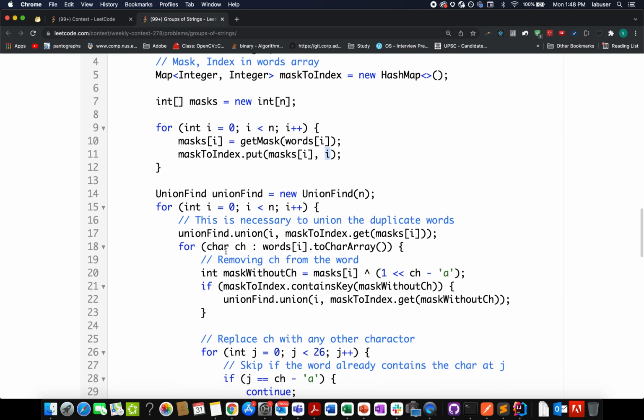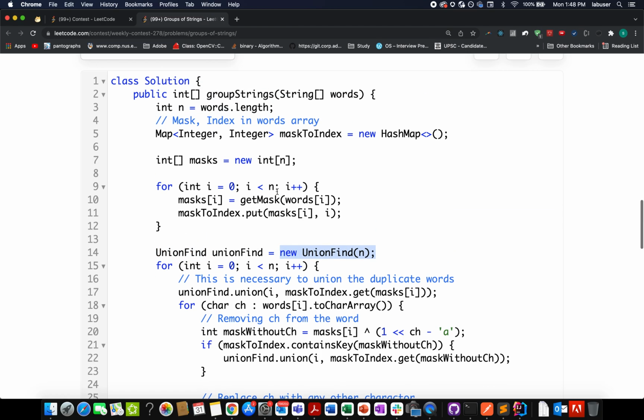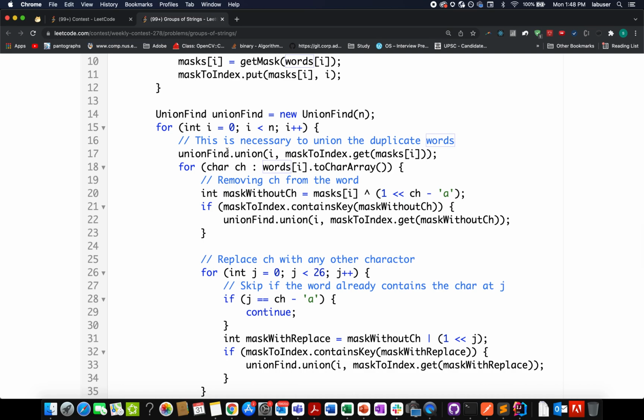Then moving forward, I have defined a union find object. Union find equals new UnionFind, and I have passed the number of elements, or the number of words, that are present in my words array. We iterate over each word one by one: for i equals 0, i less than n, i plus plus.